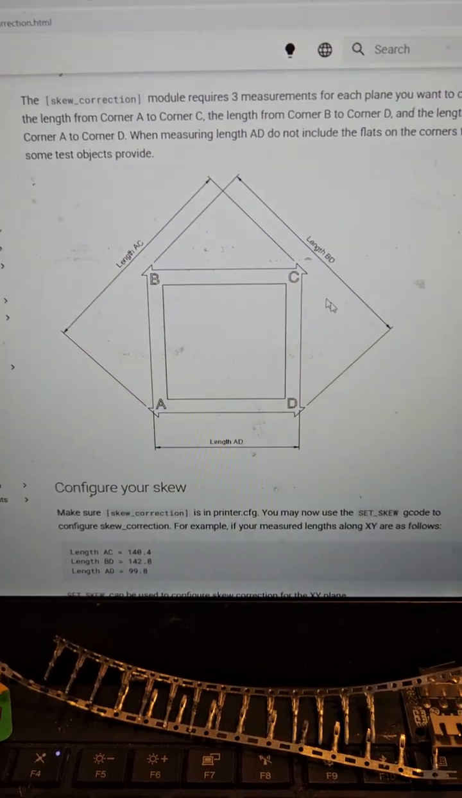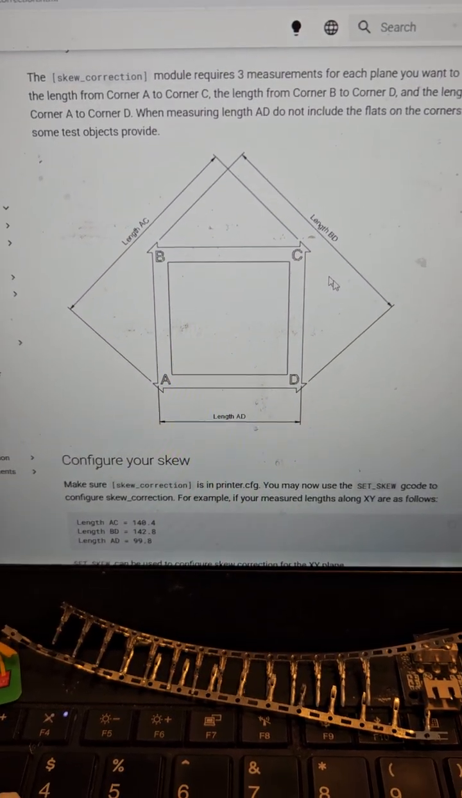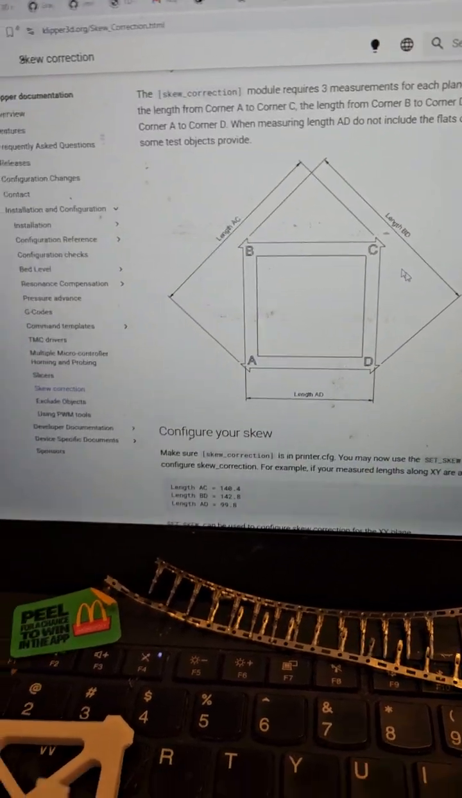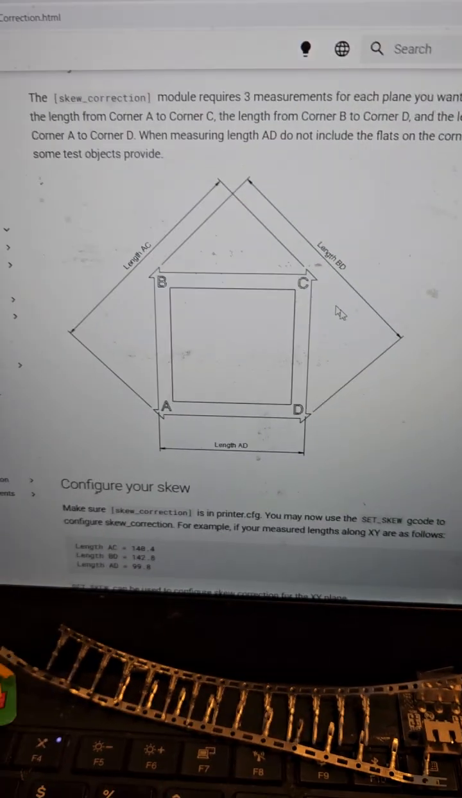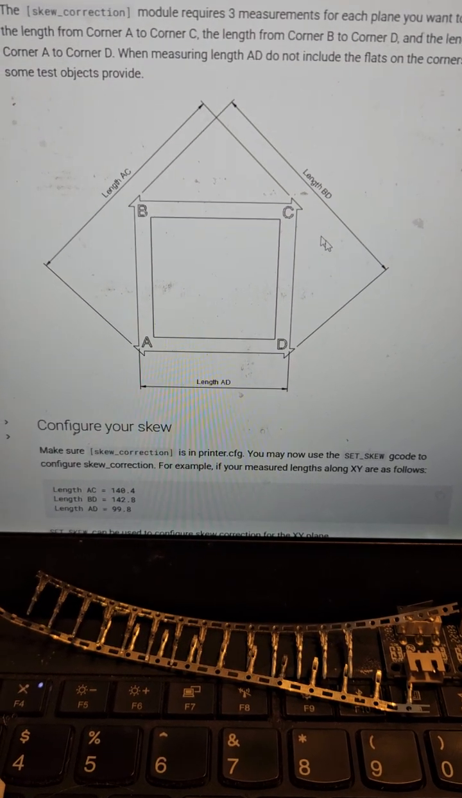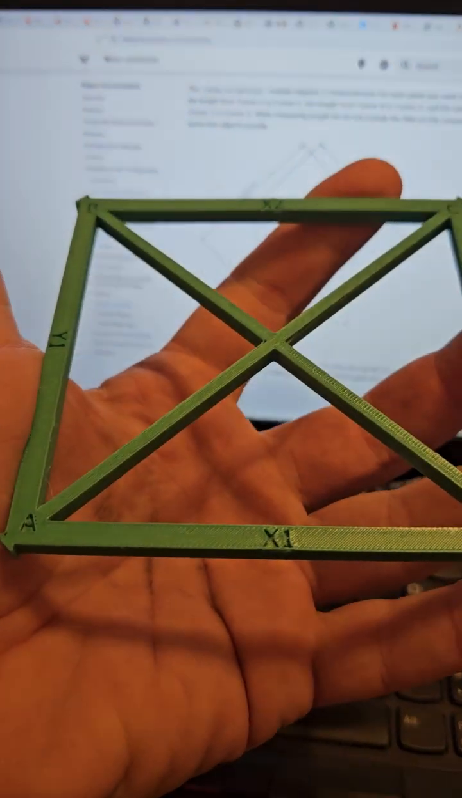I'm here trying to figure out skew correction, and everything's perfectly clear to me for what it's saying here. And this is for, I guess you would call this, when it would be laying on the bed flat.